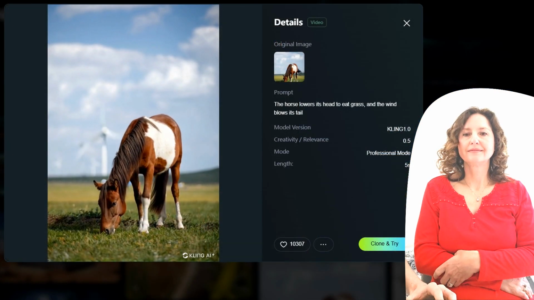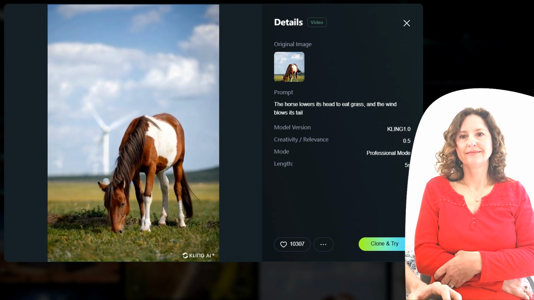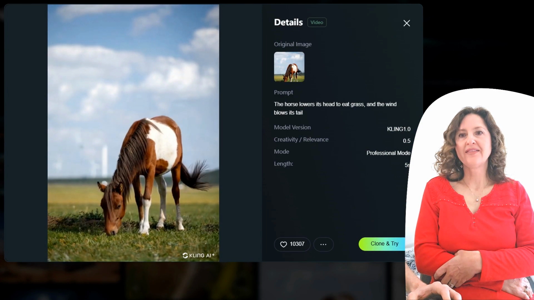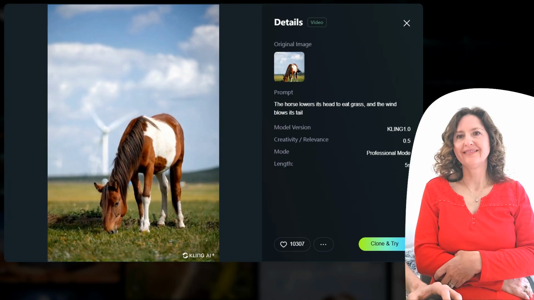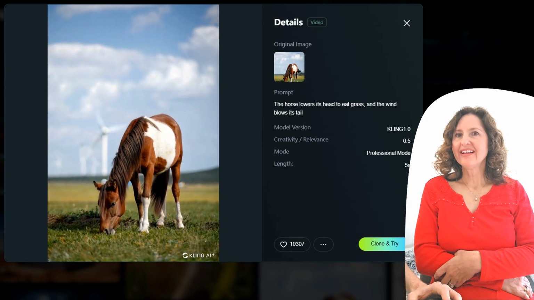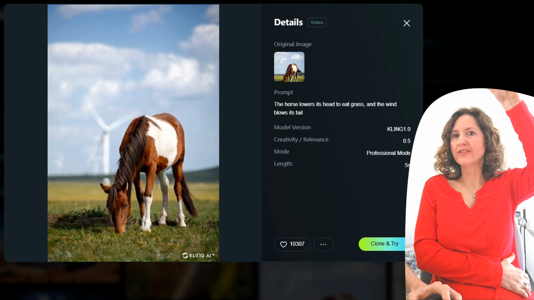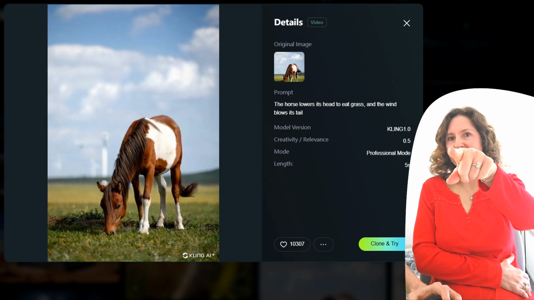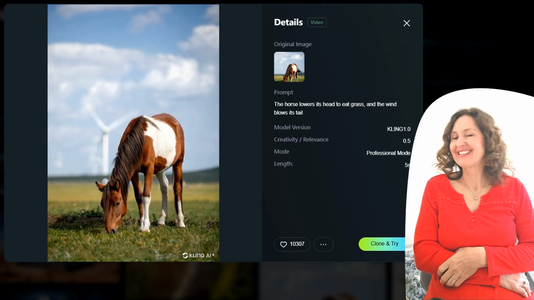A horse lowers its head to eat grass, and the wind blows its tail. And there's a wind turbine behind it. Oh, and it suddenly stopped. Watch, it spins, and then it stops. It just suddenly grows from the ground like a flower. Oh, yeah, it just grows. But what about the horse?